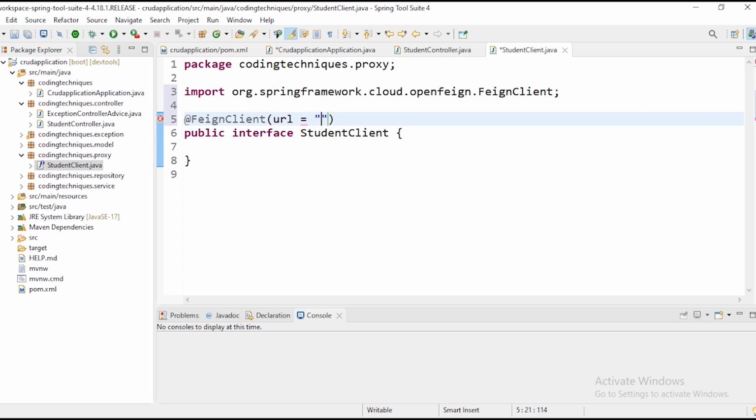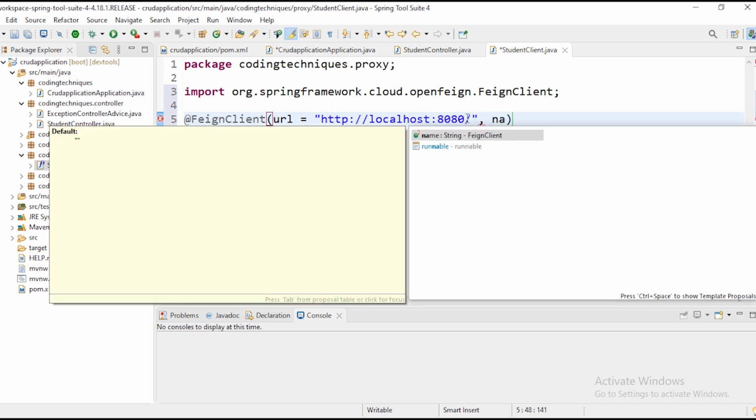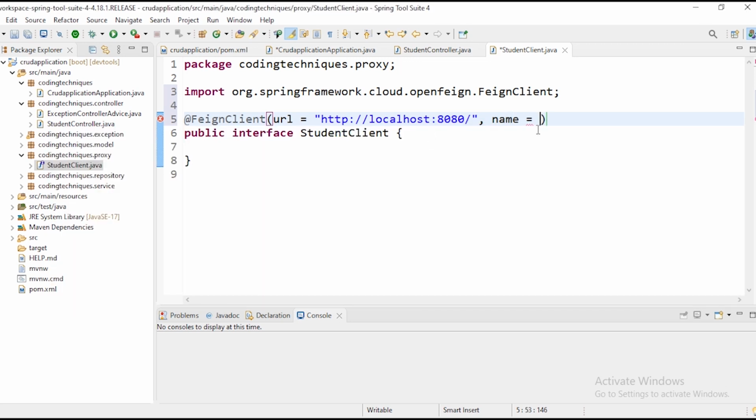So let's start with the URL. URL is http://localhost:8080. That is it. And the next thing, the name of the client that will make the REST API call. So the name will be, let me write, student-api-client, because this example is on student.